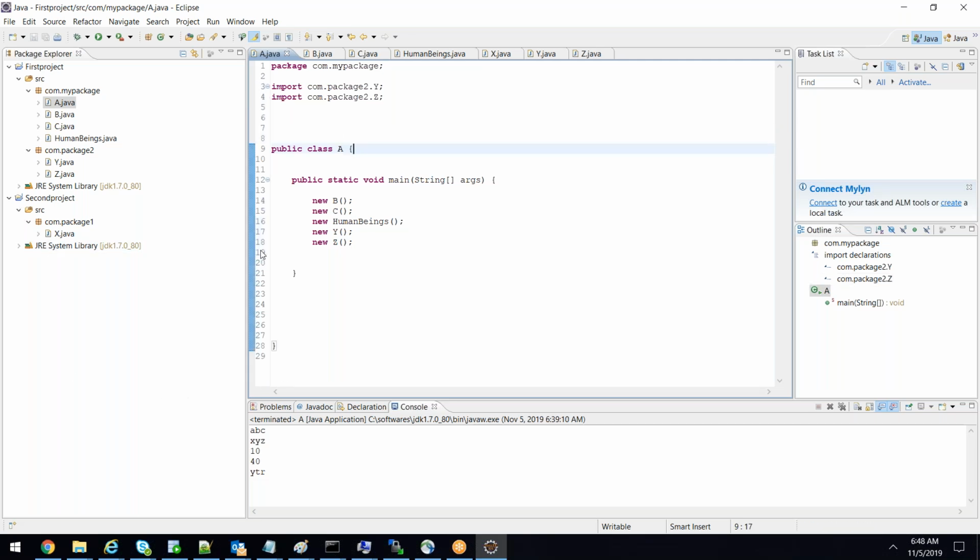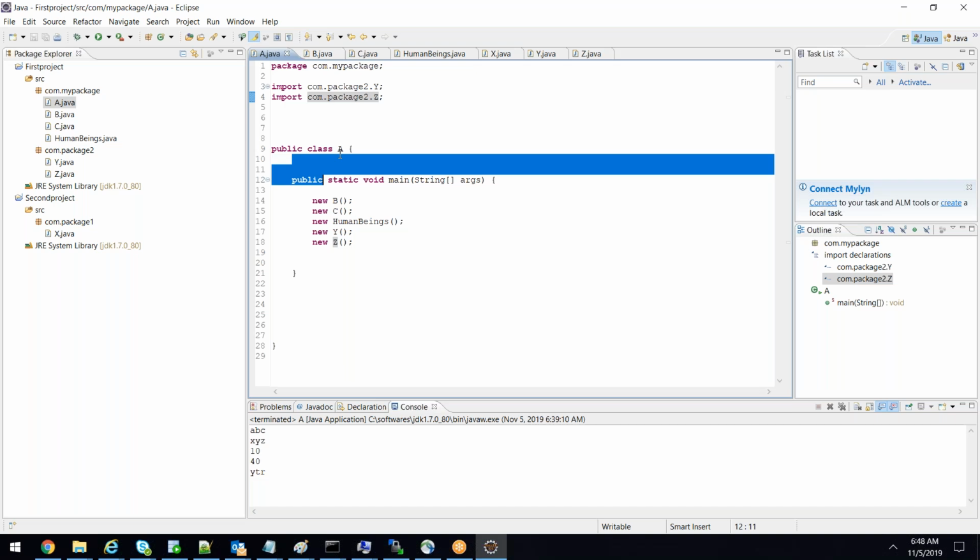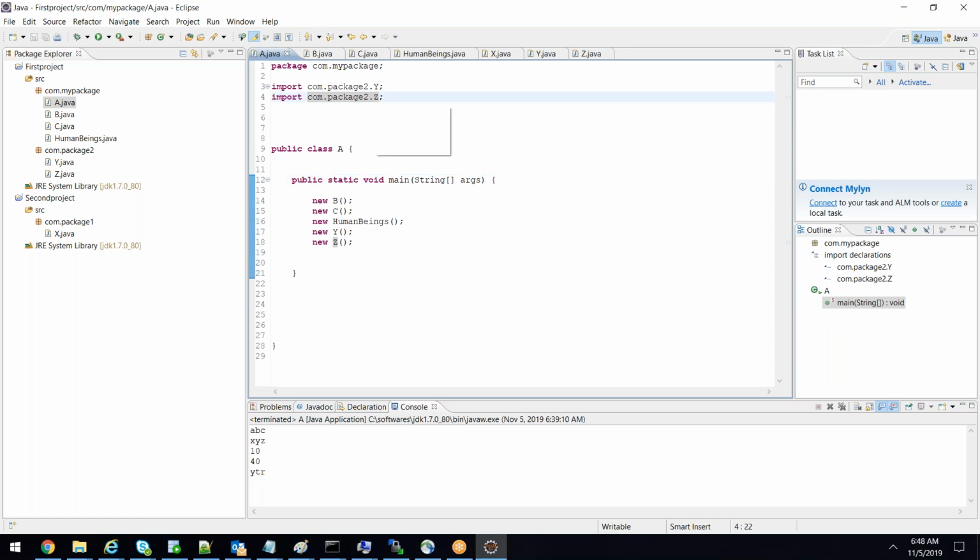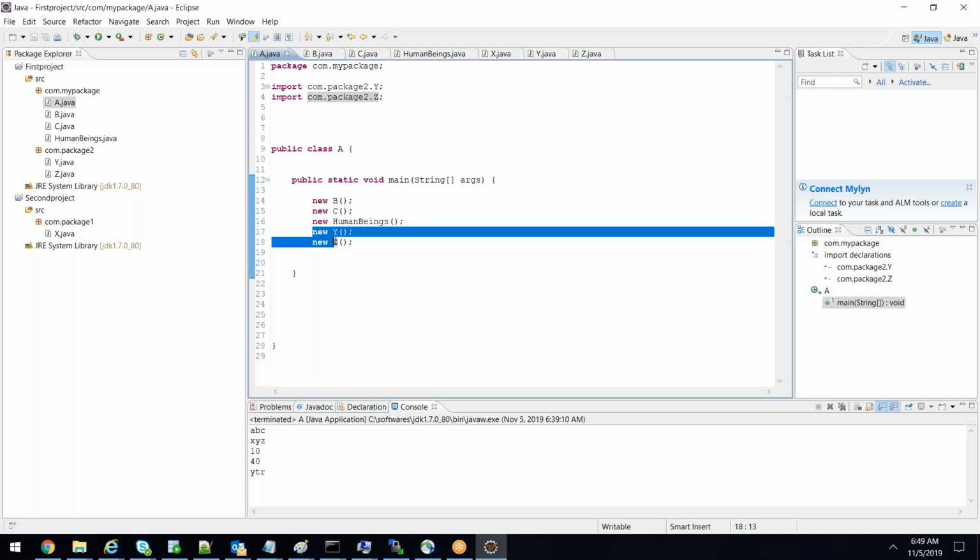So this is what I mean by importing a class into another class. Right now I'm importing class Z into class A. So I'm telling class A what class Z is. Now I can create the object of class Y, and I can create the object of class Z, because even though those classes are part of a different package, now class A knows what those classes are.